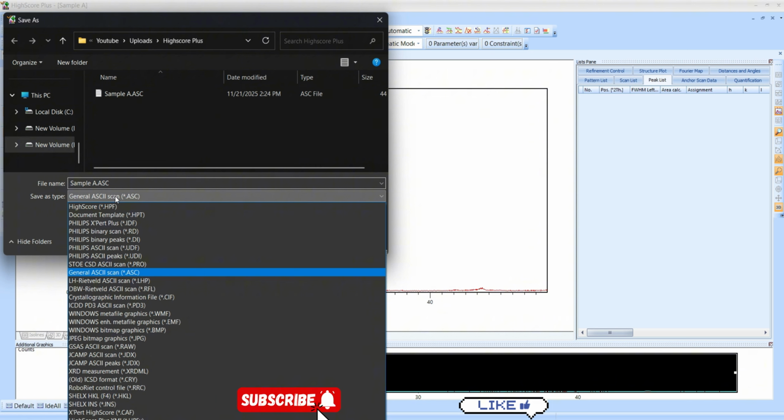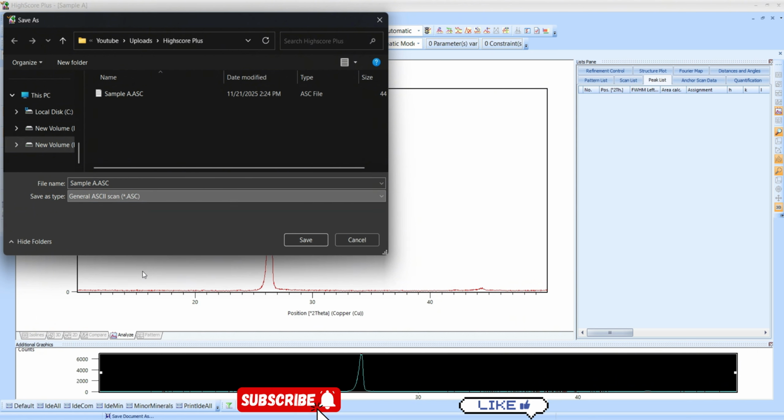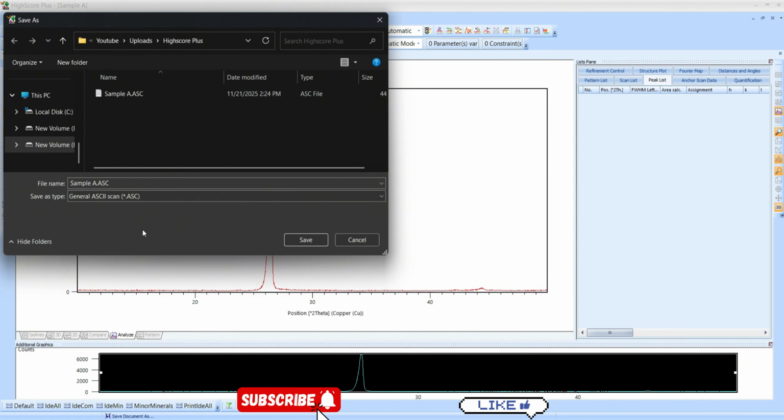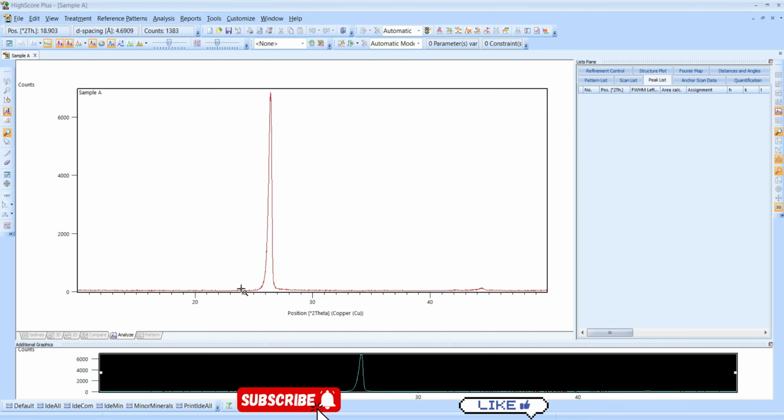So this sample AAC already exists. So here choose general ASCII file. If you see there are other ASCII formats as well, but general ASCII is openable in simple Notepad. So choose this one. This name already exists, so I'm going to name it 111 and save it.